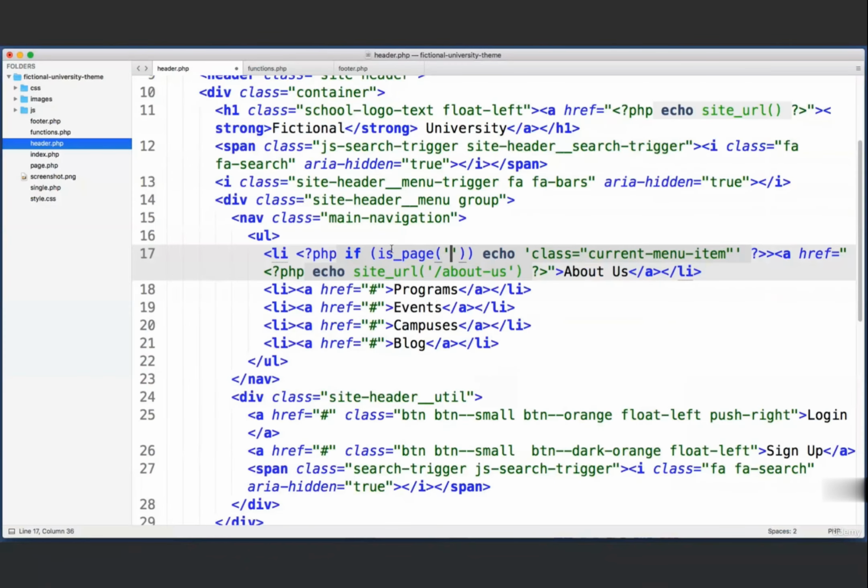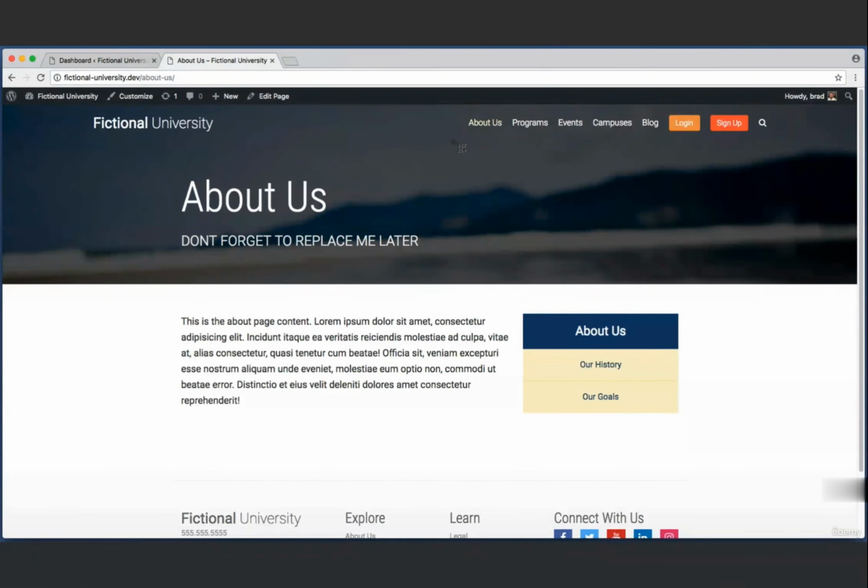So in our code, is_page about-us. And this function that I've got highlighted right now will return true if that's the page you're on. Otherwise, it returns false. So then we will only echo out this class if it makes sense to, right? So let's save this and refresh. Perfect. Now, the only other thing we need to account for is if you go to a child page of About Us.